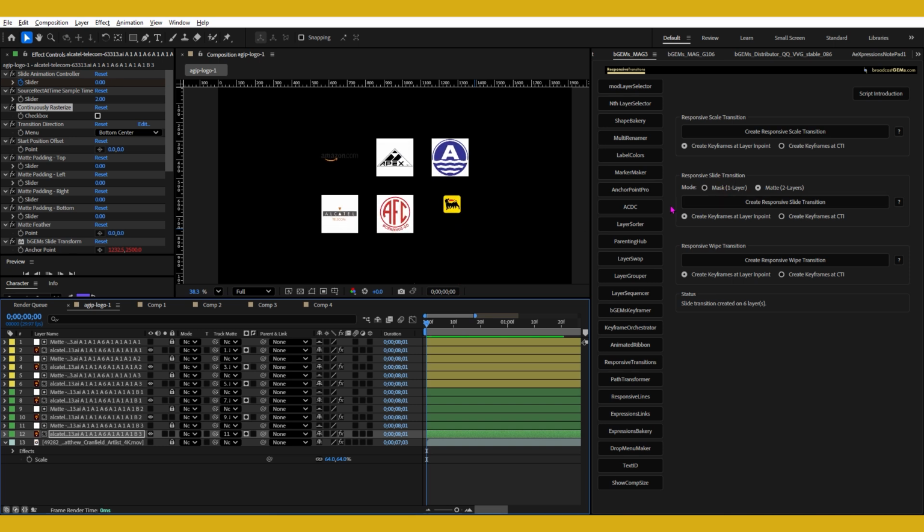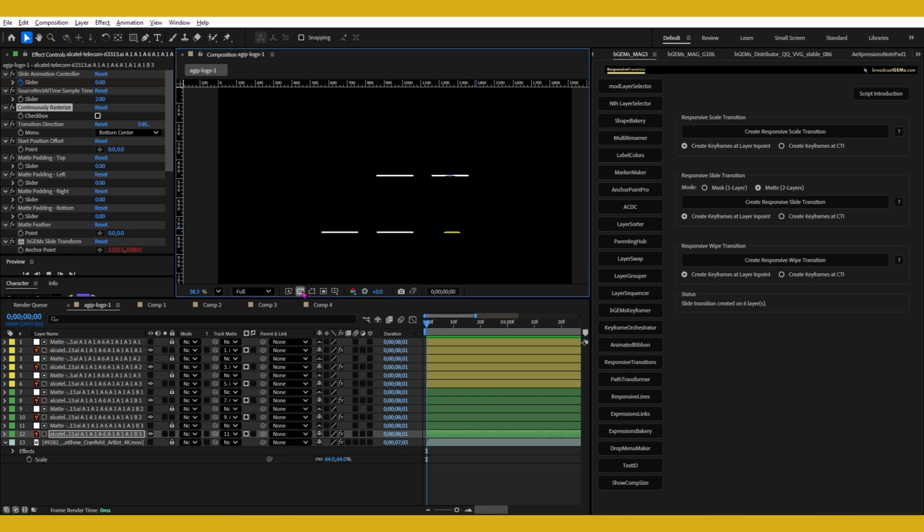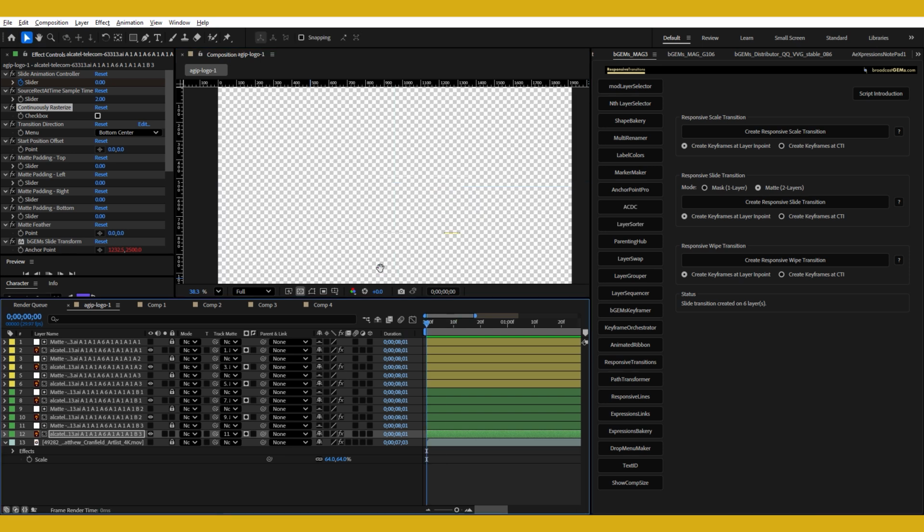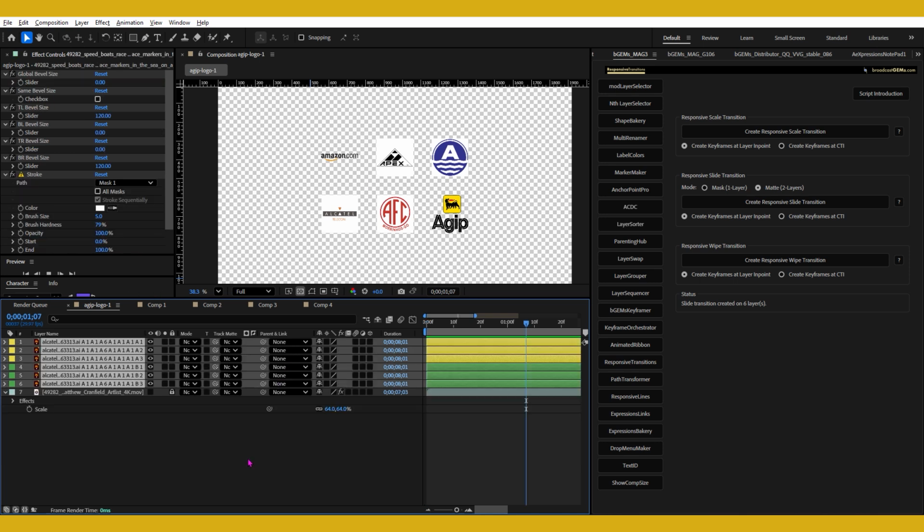Okay, so this does a slide in. It's a lot nicer when you've got logos and stuff. All right, pretty straightforward. Undo. Okay, and then responsive wipe. These work with all layer types here.